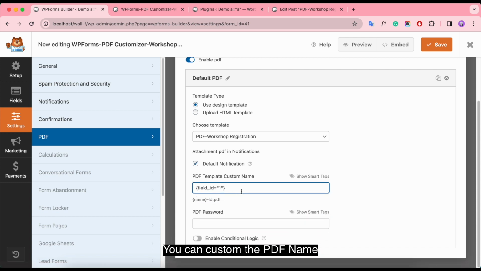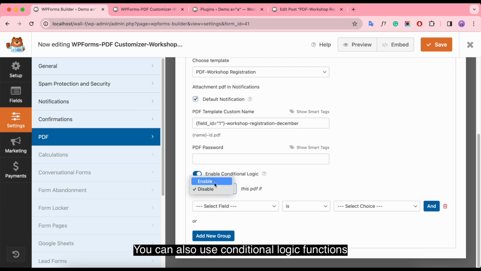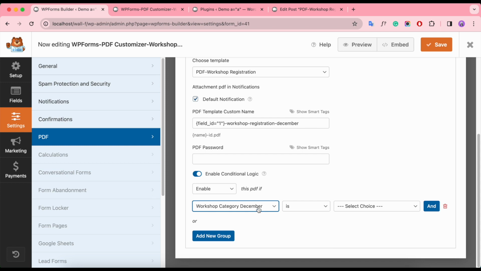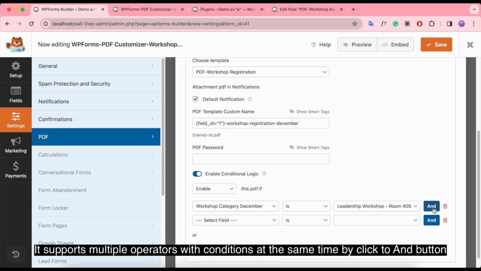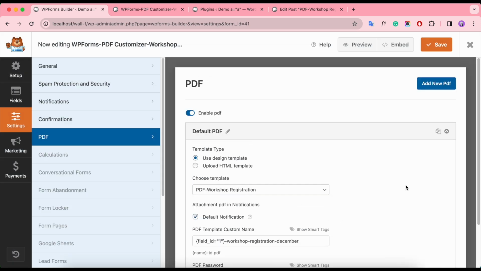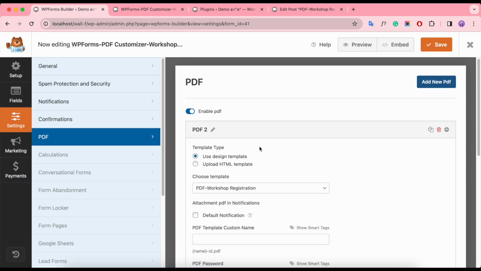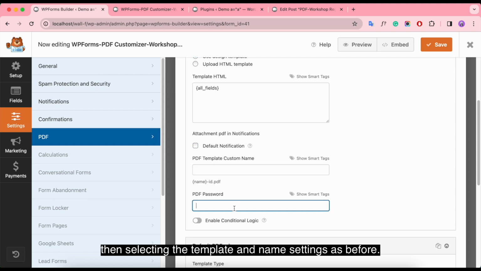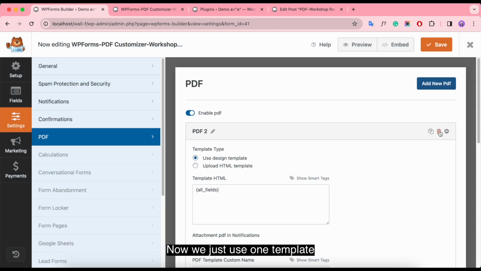You can customize the PDF name. Or set a password. You can also use conditional logic functions. It supports multiple operators with conditions at the same time by clicking the Add button. You can use a second PDF simultaneously by clicking Add New PDF. Then selecting the template and name settings as before. Now we just use one template.